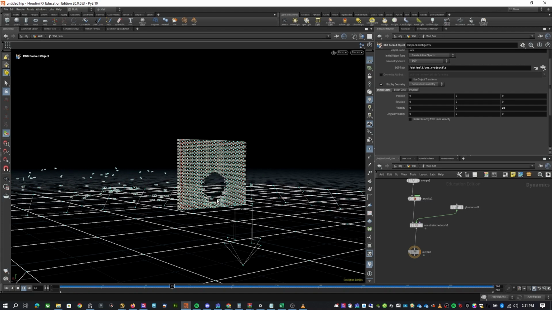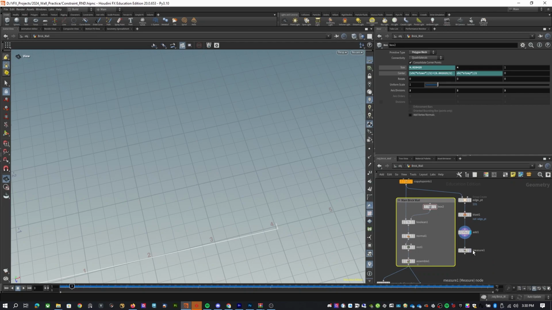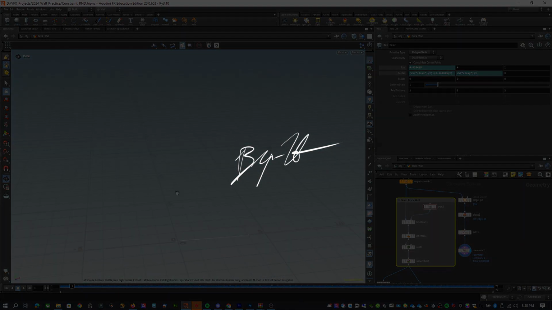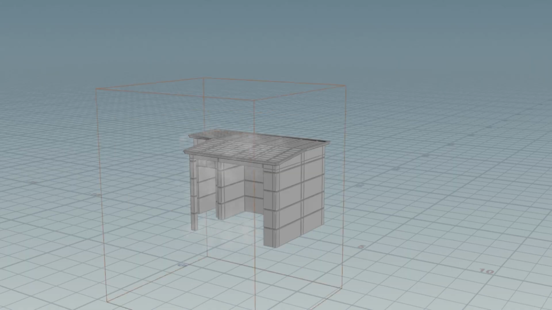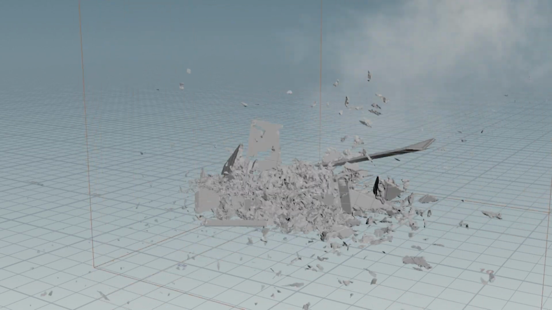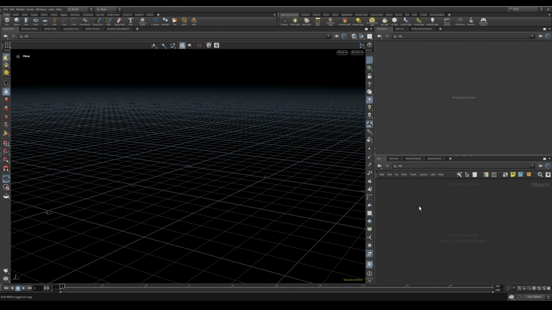In this new series that I'm releasing here on YouTube exclusively, I'm going to be showcasing how to do your first RBD sim in Houdini. In this first video, we're just gonna set up a simple brick wall and we're gonna knock it over with a projectile. And then we're gonna go further and further along in subsequent videos, so that by the end of this series, you should feel confident in rigid body dynamics.